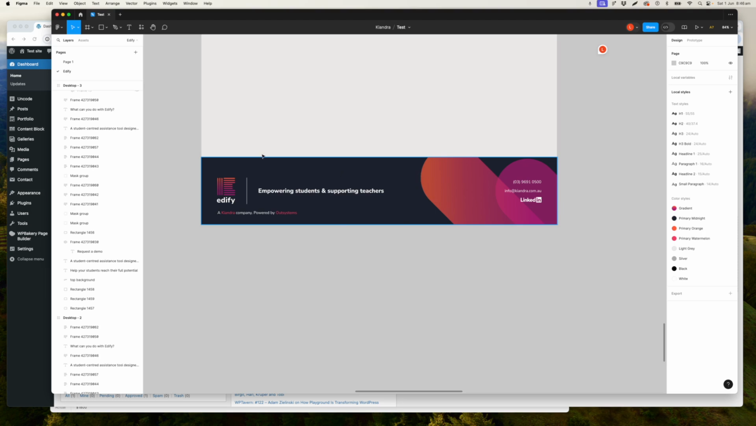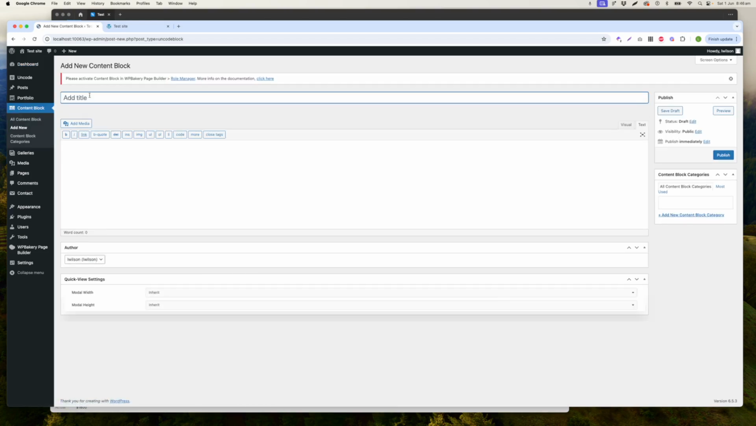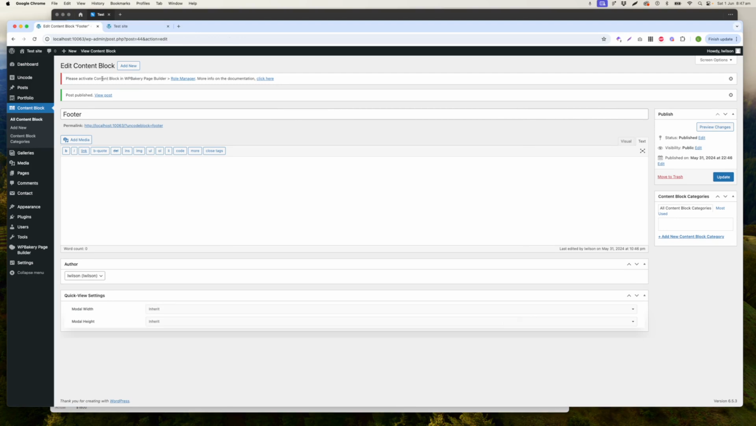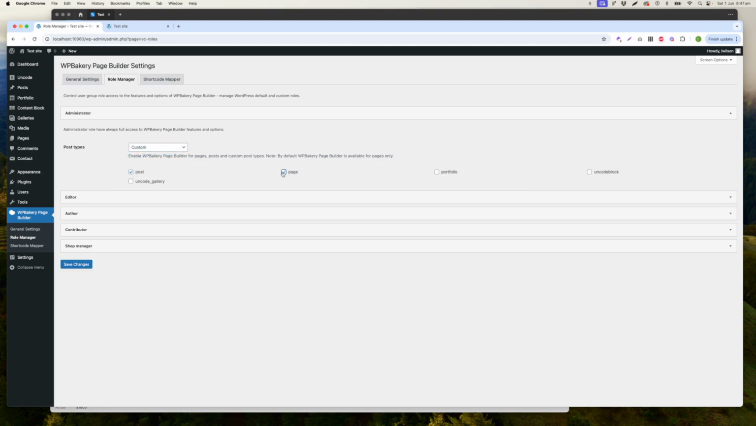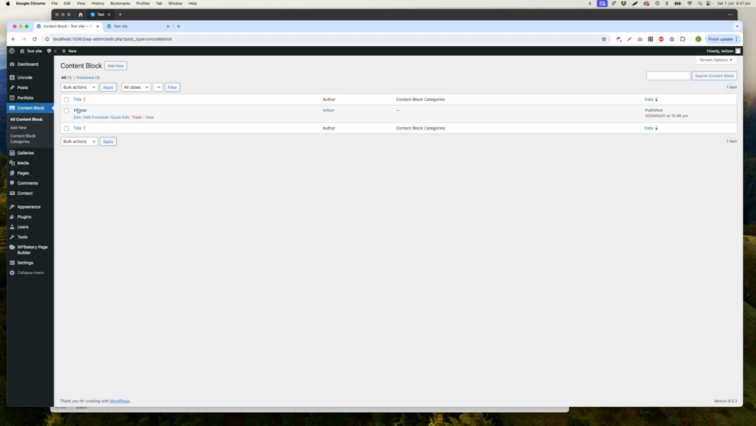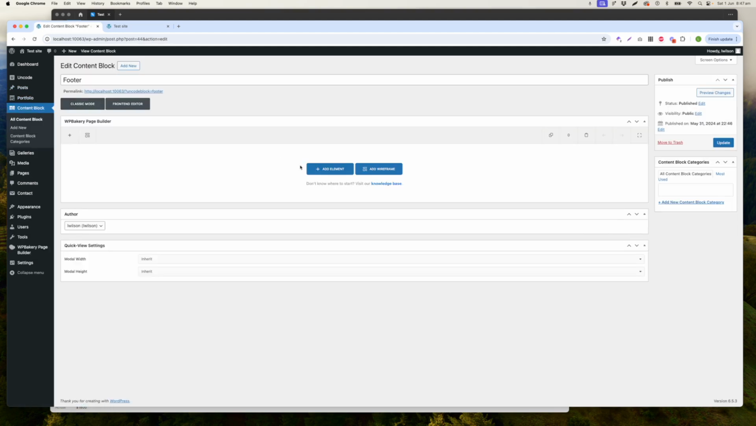So the first thing you want to do is create your content block. So add new, and I'll call it footer. Okay, so if you get this up here, I need to be able to use the page builder. I want to be able to use it across posts, pages, and everything. So just follow that. That's just a handy little trick I may as well show you now. Okay, so back in the content block, I will now have access to the page builder, backend editor.